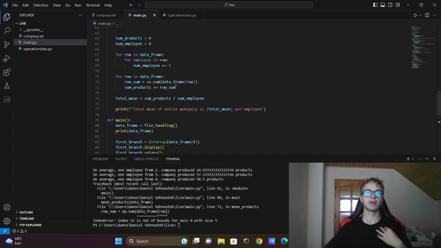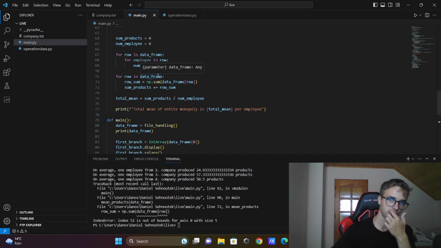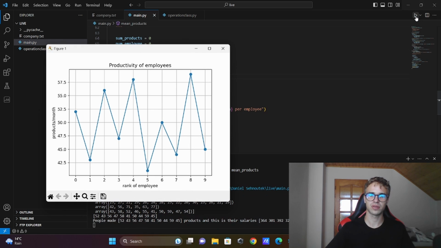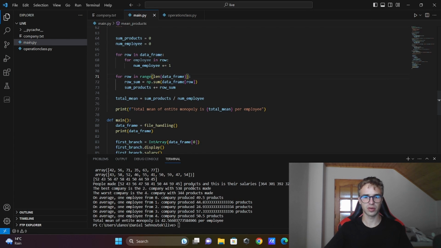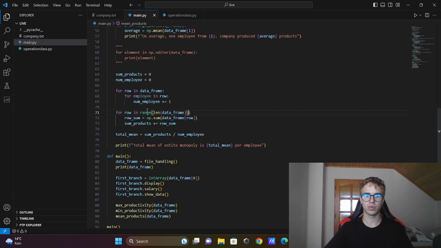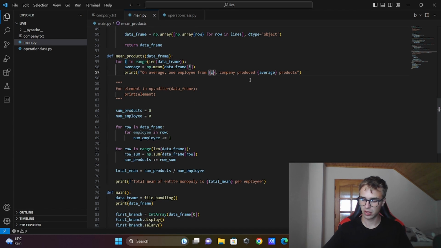Yeah, I see why there is an error, because for a row in data frame, in this row, it is that one row, but we don't need that row, we need the index of those rows. So we will do range length of that data frame. Now everything should work just fine, and it's working. Like you see, there is company zero. We don't need company zero, so we write 5 plus 1.